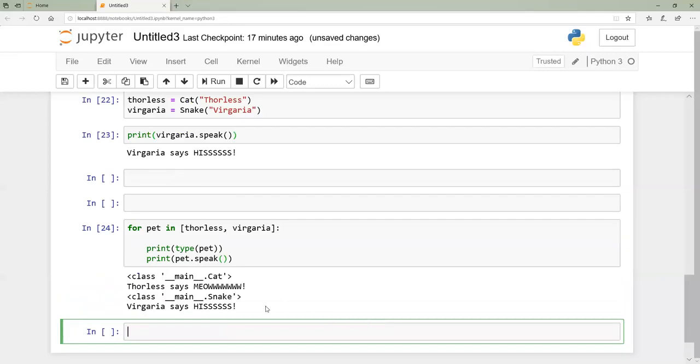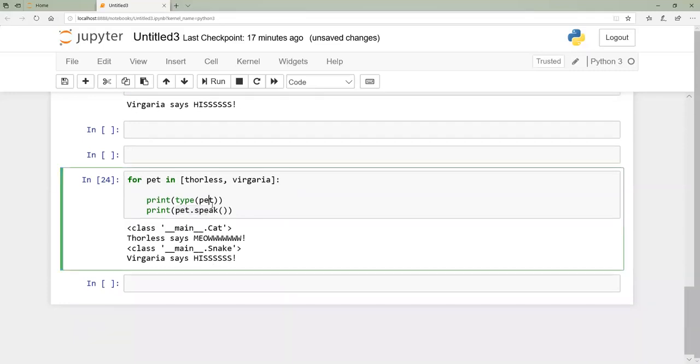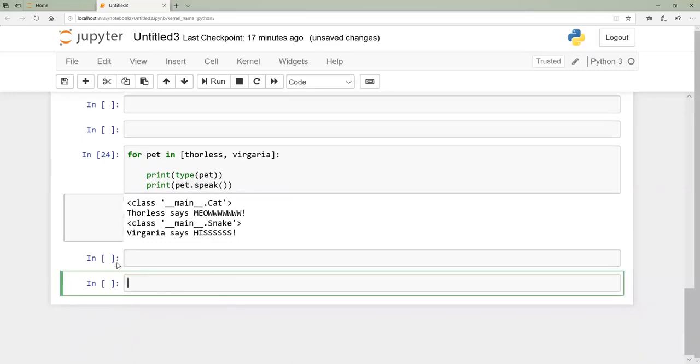So it's gonna show this. This is the part for Thorless. That's the type, and this is basically the print part of that. And same thing for snake. So that's pretty straightforward. Well, guess what? There's another way to display polymorphism, and that's in functions.